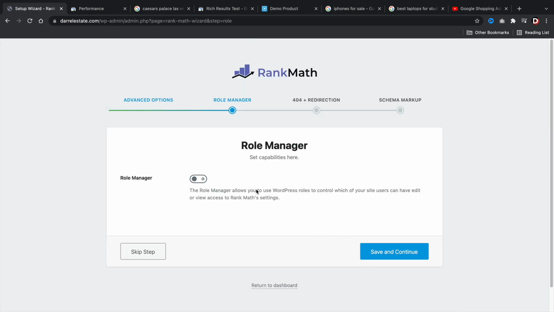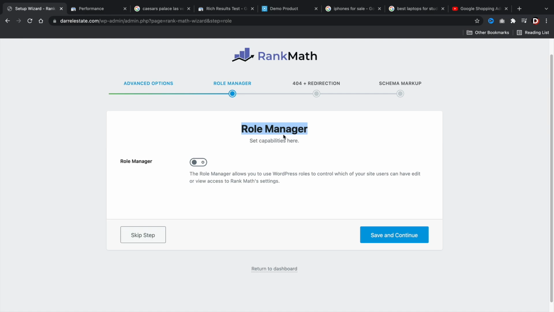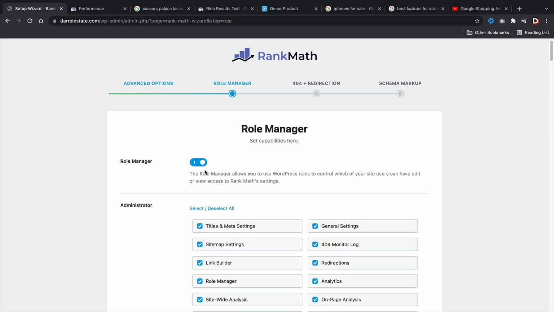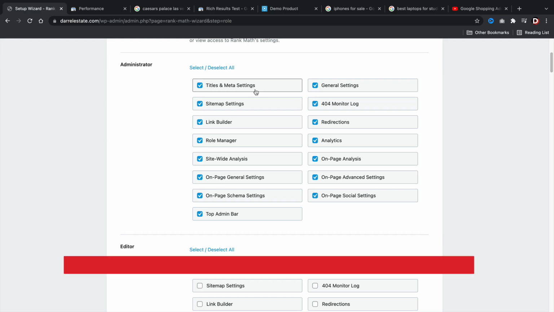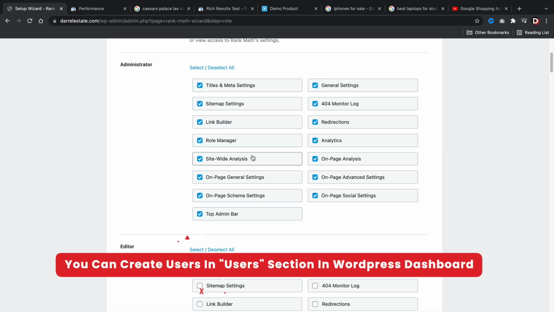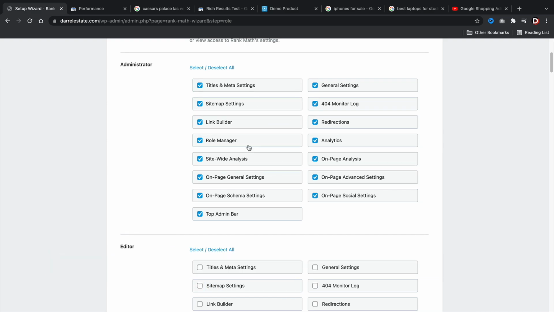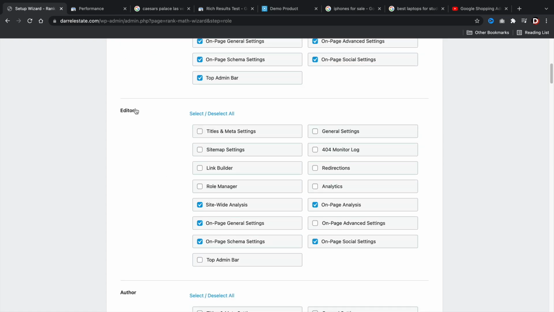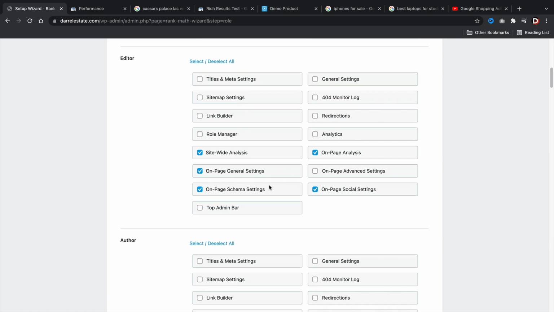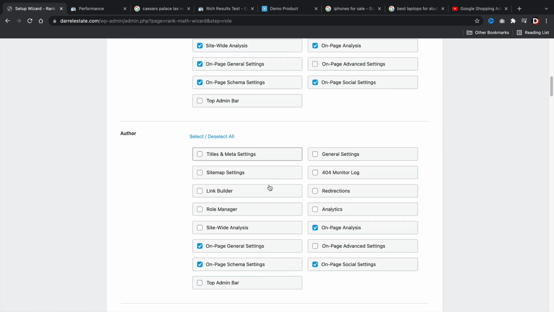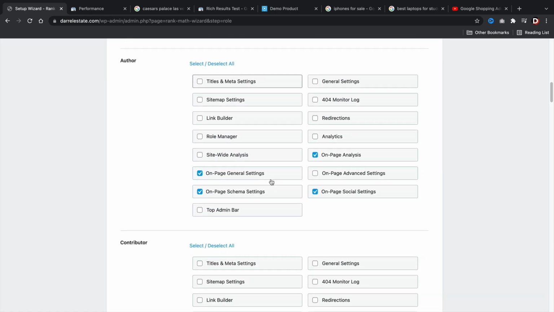Next, we have the Role Manager. This will allow you to create users on your website and give them the option to adjust your titles and metas, adjust your role manager. They can go ahead and view all this data. So here you have the administrator with these privileges. Then you also have the editor. So the editor can go ahead and adjust things like the title and the meta, the general settings, and the 404. This is great if you have a large website and a large amount of staff and you want them to be able to optimize parts of your website, but yet without giving them full access to the site.